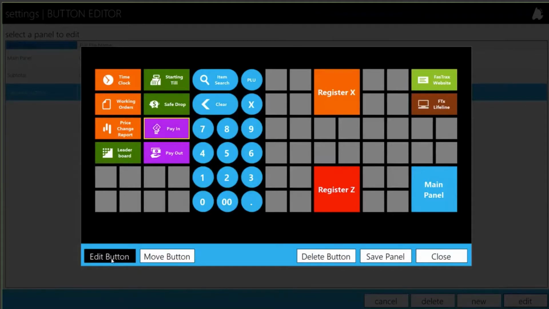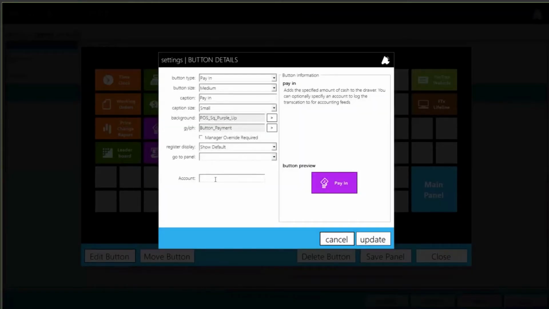Now, whenever I choose edit button on one of those, there's an account number here. What you would do is you'd input your account code here. And anytime you do a pay in or payout that is tied to an account code, then it's going to tie that pay in and payout to that account code and map that to whatever the account code is in your accounting export.